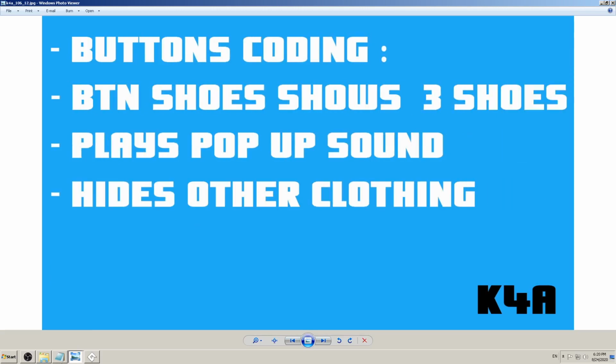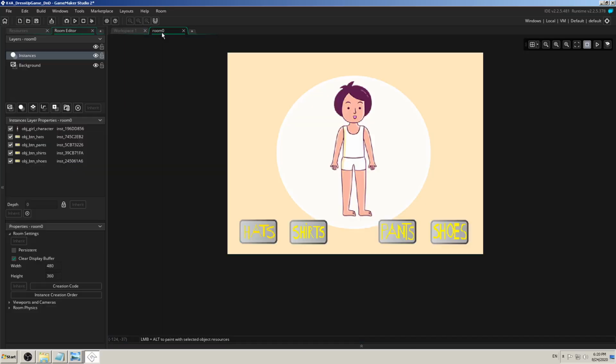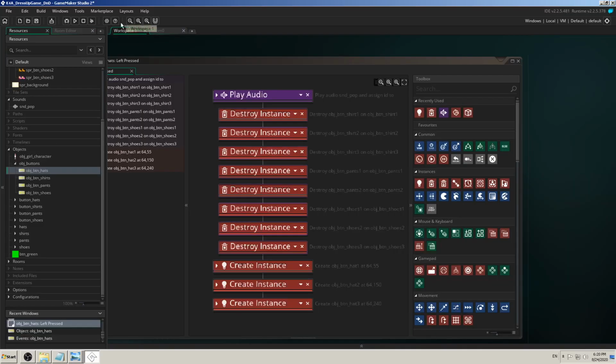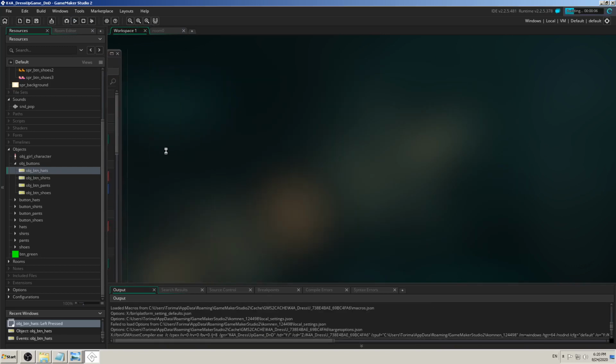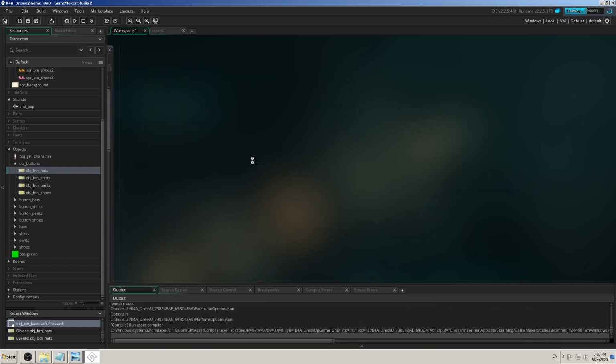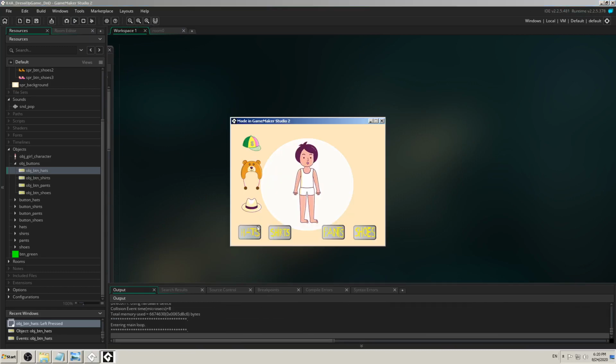In the next video we are going to try to code those hats buttons and shirts buttons and pants button and shoes button. So when I click on those items on the screen, I want them to show up on the girl character on the right. Same with the shirts, same with the pants, same with the shoes. For some of you maybe that's already easy to do, because you should be able to understand it from what we just did in GameMaker Studio. For some of you who can't, wait for the next tutorial.